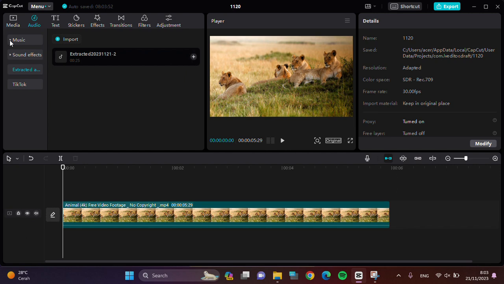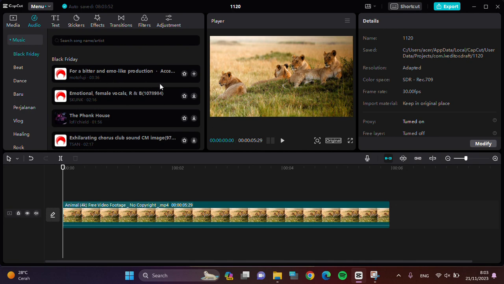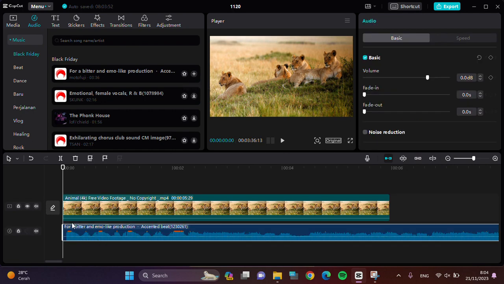Okay, and for me, I'm just going to add music, so I'm going to add this music. Then I'm going to tap on this plus button. Okay, and now the music has been added to our project. Okay guys, and that's how we can add audio to our project in CapCut PC.